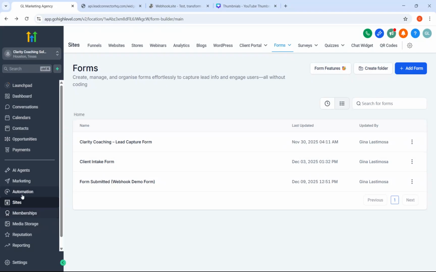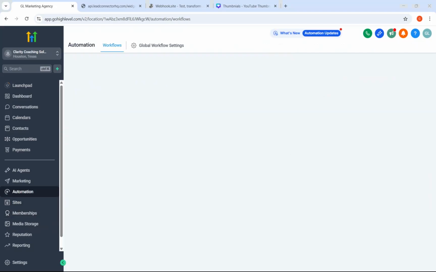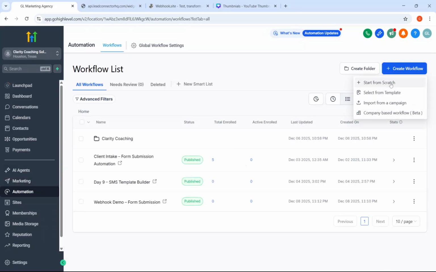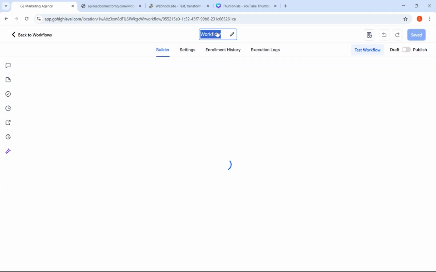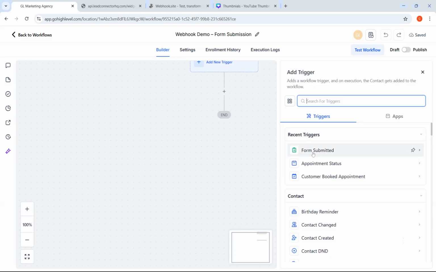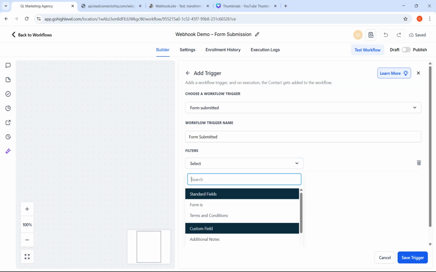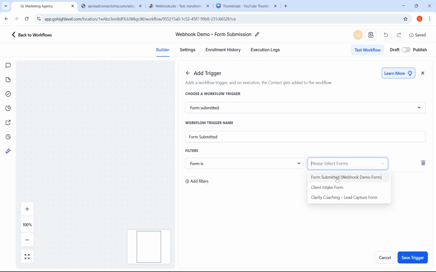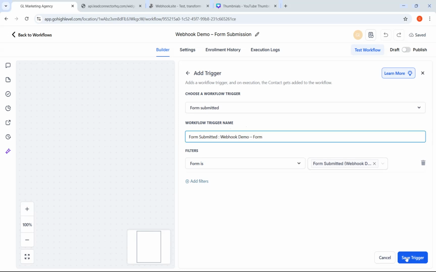I'll go to automations and then create a new workflow from scratch, and then I will name it Webhook Demo Form Submission. So for the trigger, I'm using form submitted, and then we'll put here the form that I just created, and then I label this as webhook demo form, and then save.